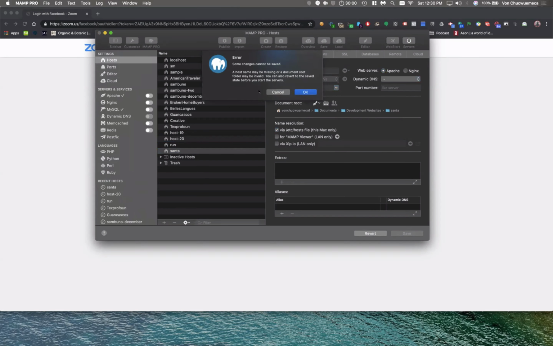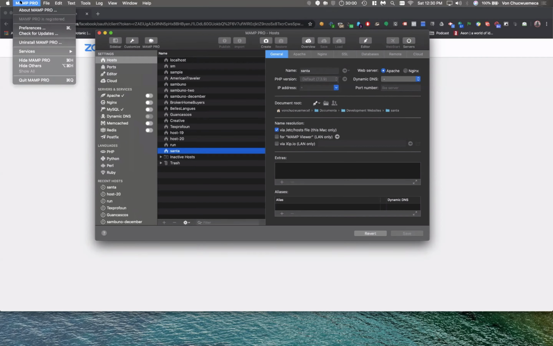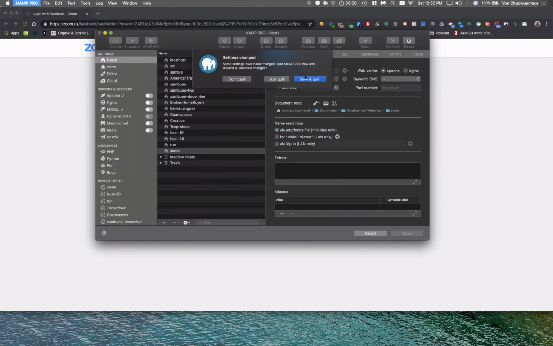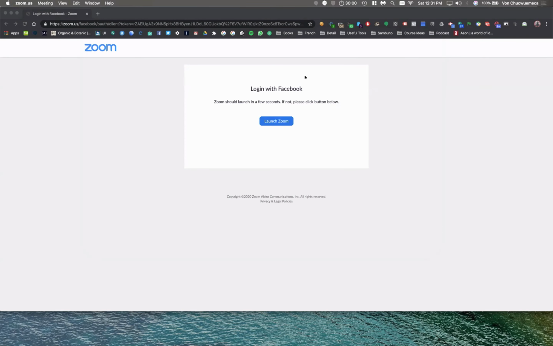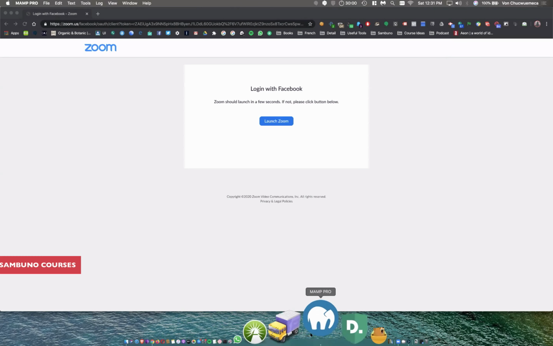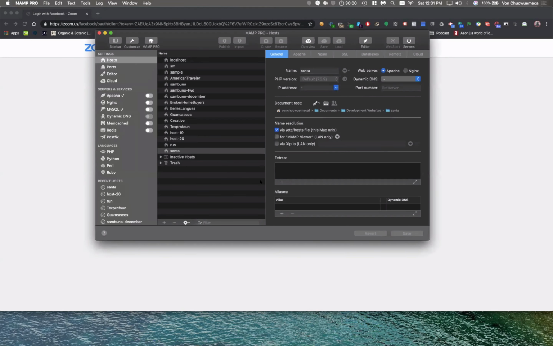I get this here. So what we're going to do instead is just restart this software, because that seems to work. I'm just going to click Quit MAMP Pro, save and quit, and open it up again. This is troubleshooting, which sometimes you'll have to do. Okay, so there's the folder we just created. I'm going to restart the server.